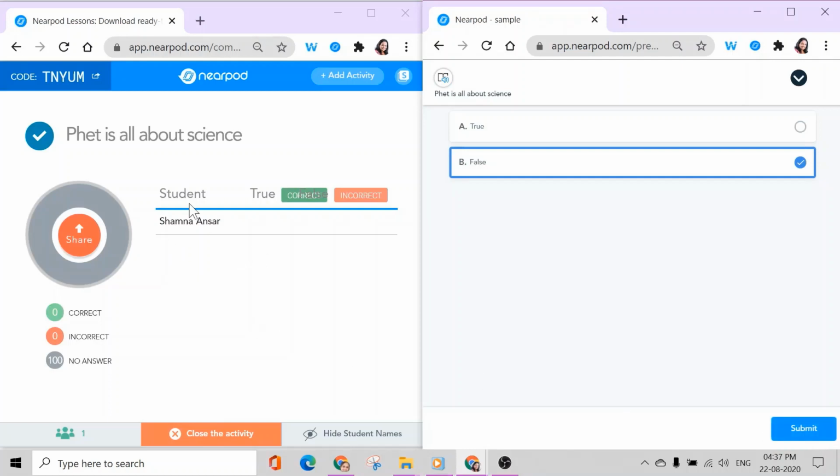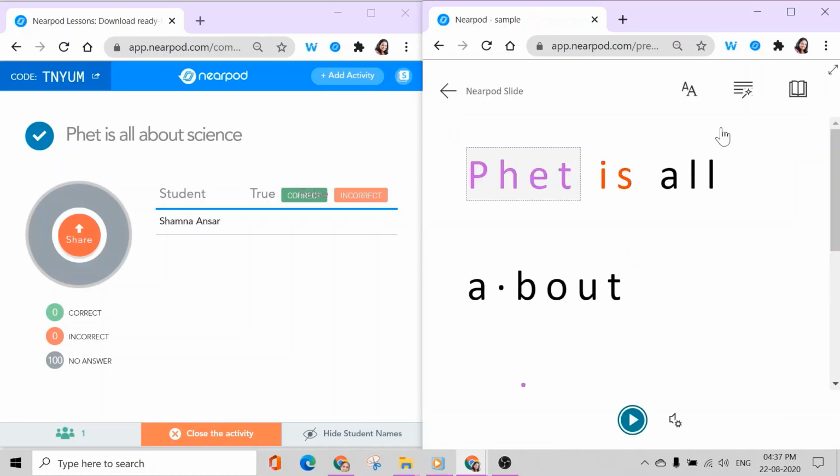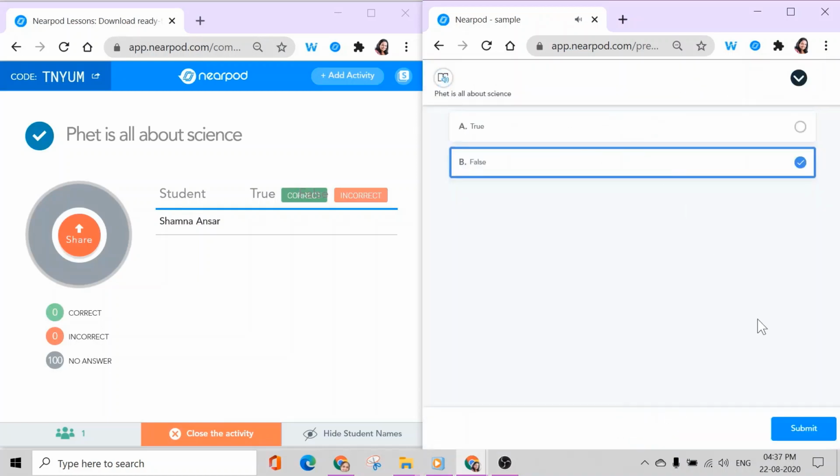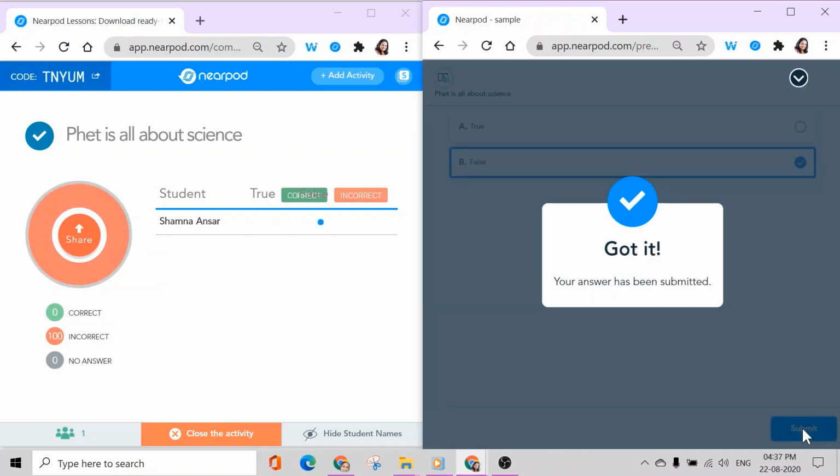here you can find that only one student is there, Shamna. Answer: 0 correct answer, 0 incorrect answer, 100% no answer. And here is an option to share. PHET is all about science, and this is the option. If the student wants to enable the immersive read mode, the student can do that. PHET is all about science. A true, B false. Well, that's it. The student gives the option false here. The answer is submitted, and here it's 100% incorrect answer that the teacher got.